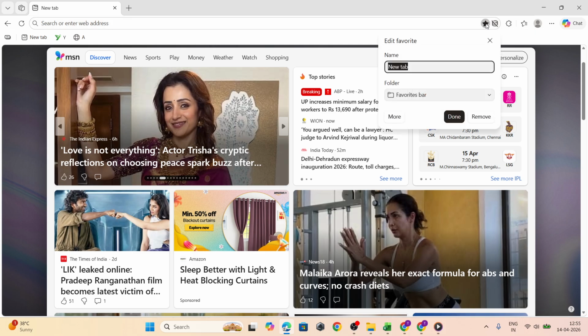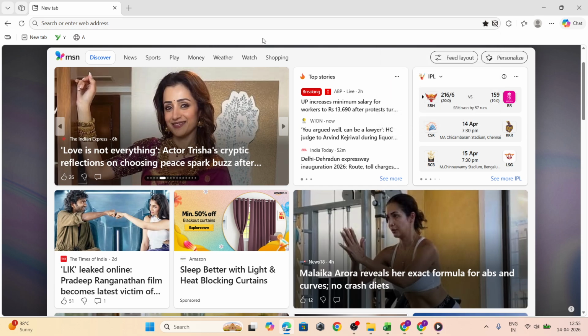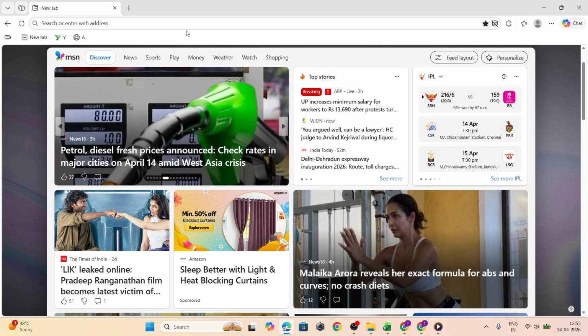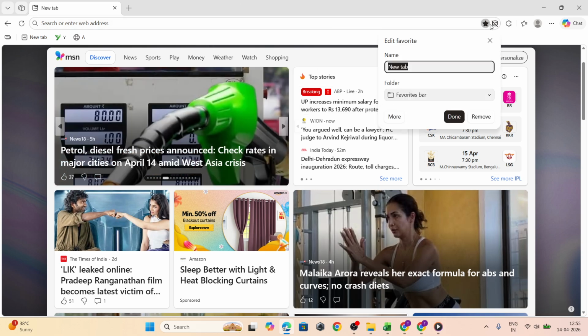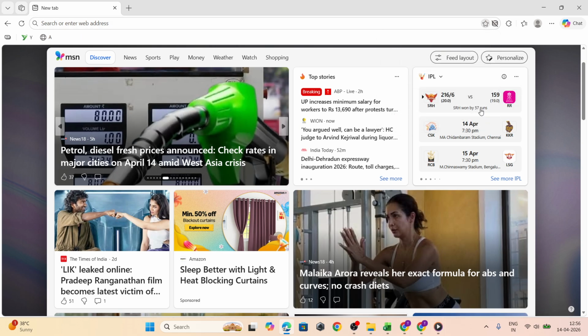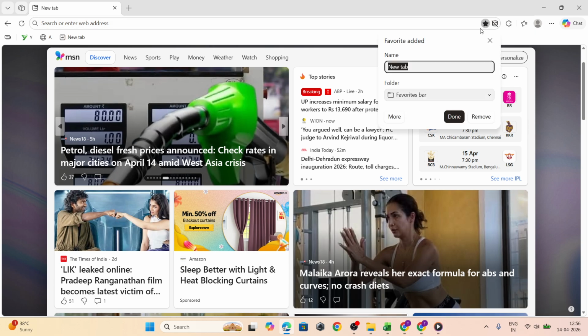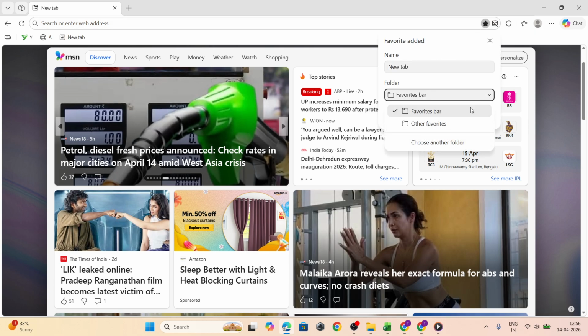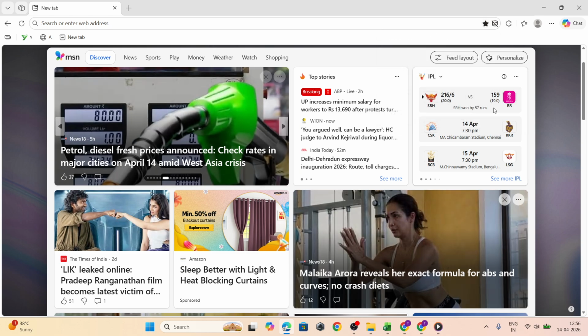Here is also a faster way to add the current page. Press Ctrl-D on your keyboard. This opens the same Add dialog instantly, so you can rename the favorite. Choose a folder like Favorites Bar or another folder you use, and then click Done. This shortcut is perfect when you are moving quickly through tabs and want to capture useful pages without breaking your flow.